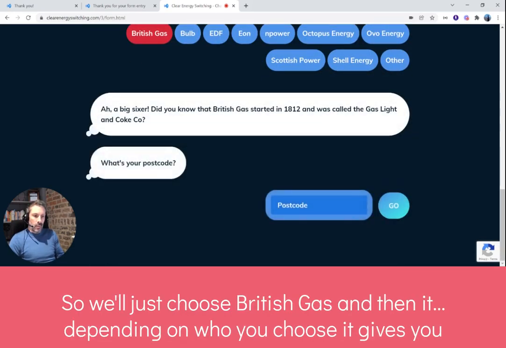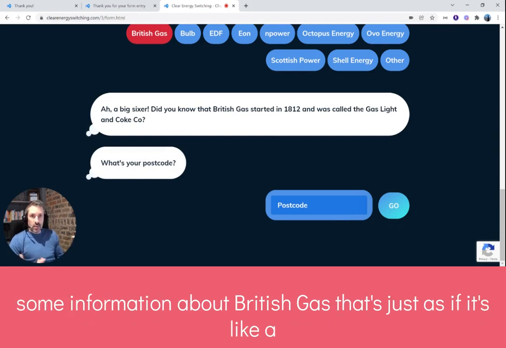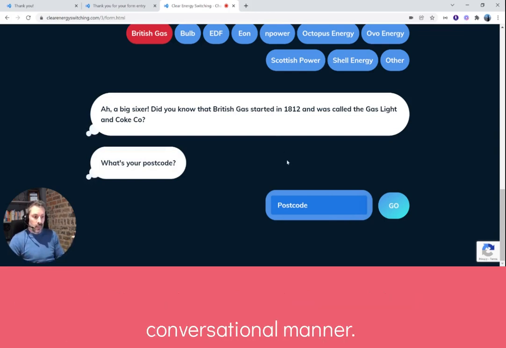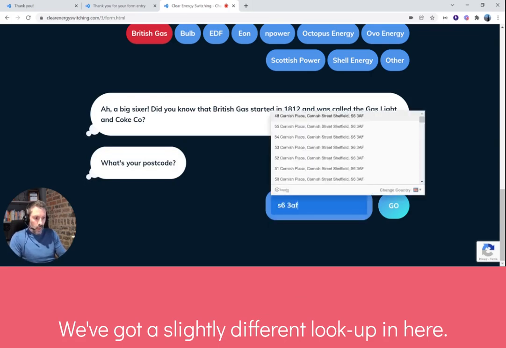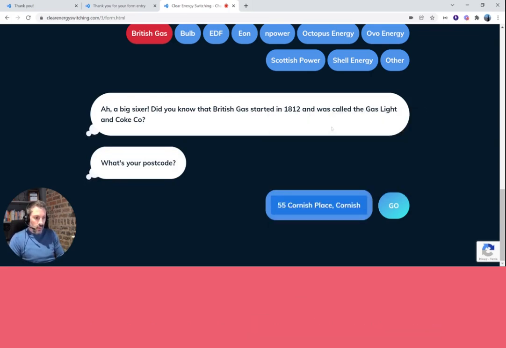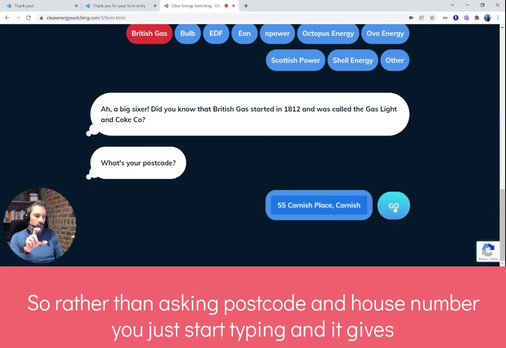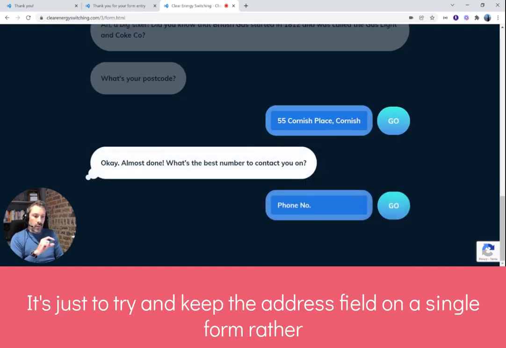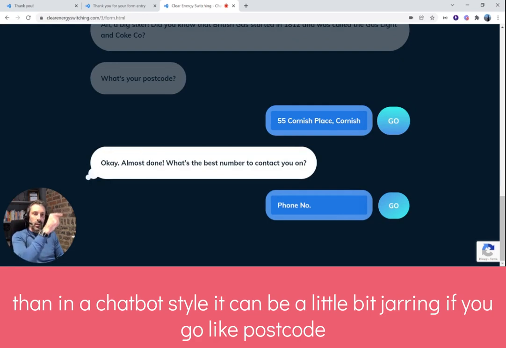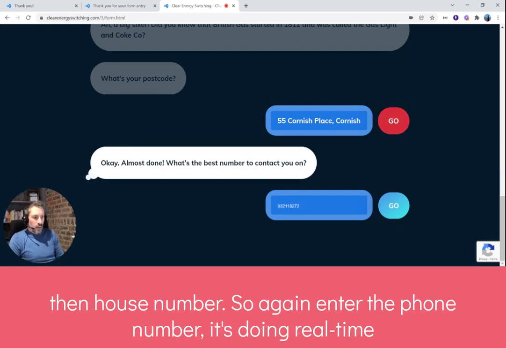And then, depending on who you choose, it gives you some information about British Gas, just as if it's in a conversational manner. We've got a slightly different lookup in here. So rather than asking postcode and house number, you just start typing and it gives you your address. It's just to try and keep the address field on a single form, rather than in a chatbot style. It can be a little bit jarring if you go like postcode, then house number.